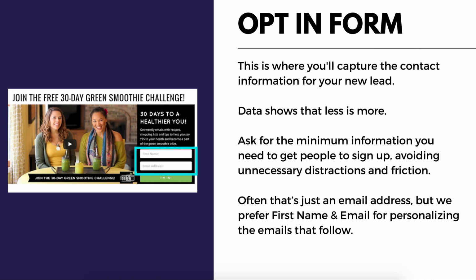Now the opt-in form itself, this is where you're capturing the contact information for your new lead. And remember, less is more. The more fields you add here, the more likelihood that person's going to be like, peace, I'm out, I'm not sharing all this stuff with you. So you need to ask for only the minimum amount of information to get someone to sign up and avoid unnecessary distraction and friction.